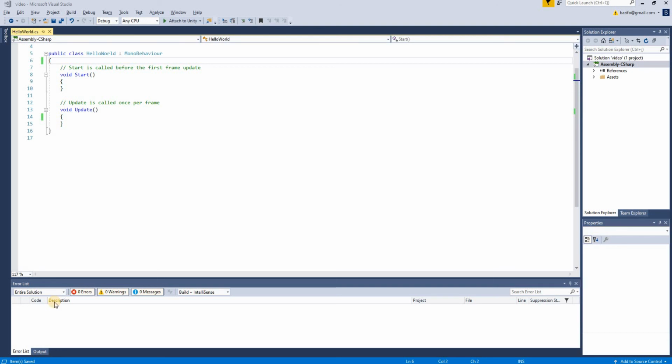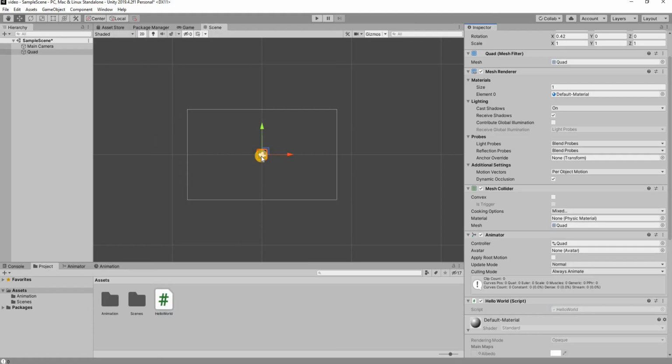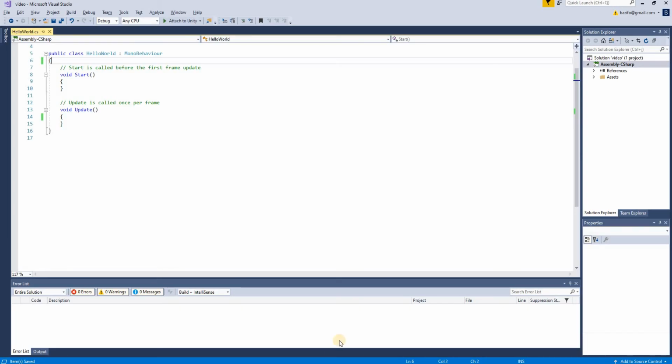Hello guys, welcome back to another Unity C# tutorial. In the last video, we were talking about all the different types of variables in Unity. But in today's video, we'll be actually learning how to make an object move, like this cube that we have right here. So without further ado, let's get right into it.